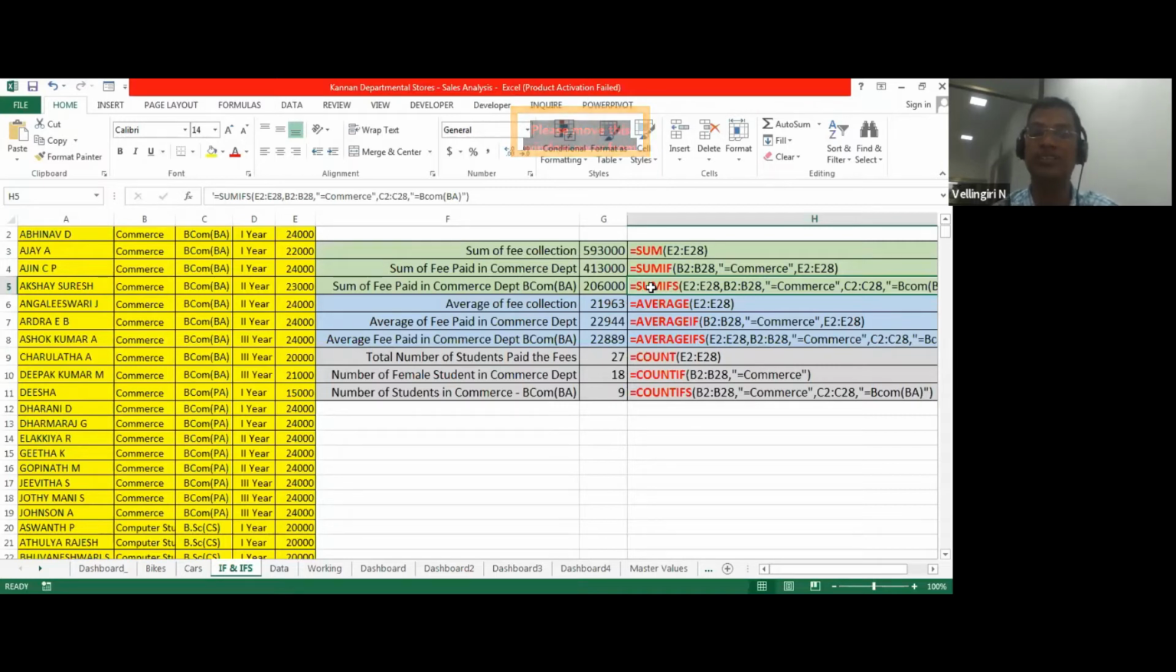So there are two conditions here. For the two conditions, I'm using the function called SUMIFS. SUMIF, with IF singular, and SUMIFS, with IFS plural, as you can understand. IFS means you have two or more conditions. Here the two conditions are that the department should belong to commerce and the course should be BCom BA. If you want more conditions, you can use SUMIFS, and you can find the sum of fees collected.